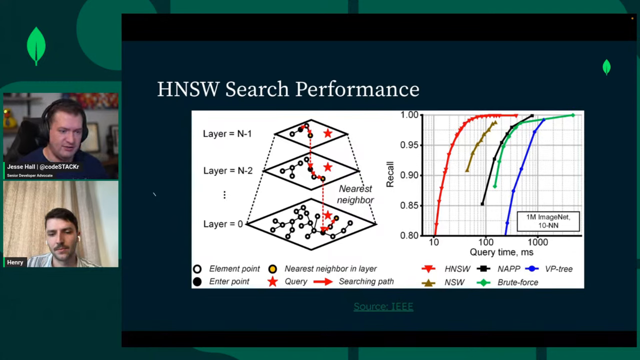Looks like the graph on the right is the query time versus the recall, right? Yeah, exactly. So this is sort of the comparison across different algorithms. The main idea there is that searching also takes logarithmic time. You don't need to explore every possible vector in your space. And given the hierarchy that you are able to have, this gives you a dramatic query time improvement over a brute force solution, or even a navigable small world solution.